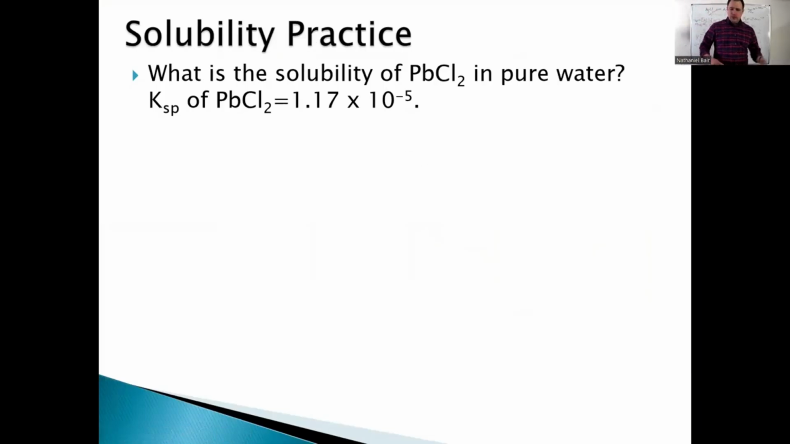I want to get the solubility of lead-2 chloride in pure water. Here's what I need you to do. I need you to write a dissociation equation for lead-2 chloride. I need you to write a mass action expression. Then I want you to try to make an ice table. The worst thing that could happen is you get it wrong and we fix it. So I want you to try. This one is a little trickier, I'll warn you. Let's see if you can get the first step. Write the dissociation equation. Next step, mass action expression. Third step, ice table. Give it a shot.